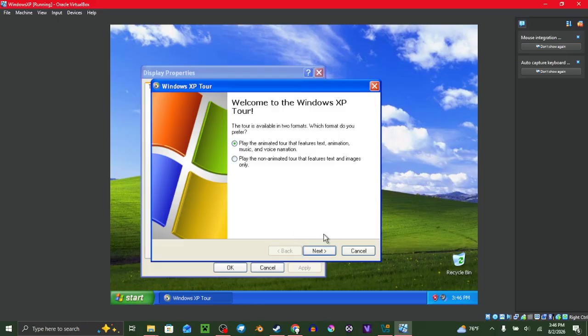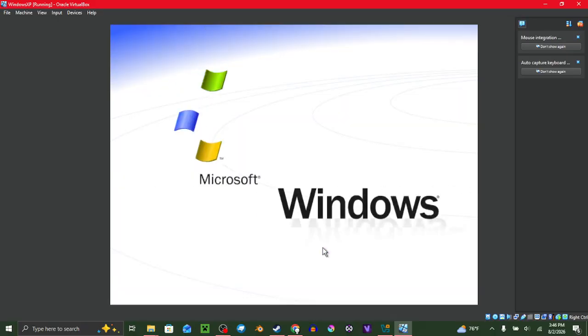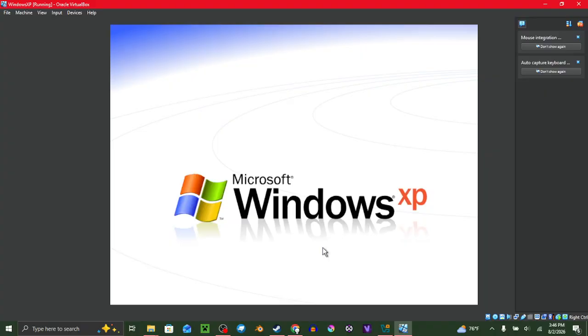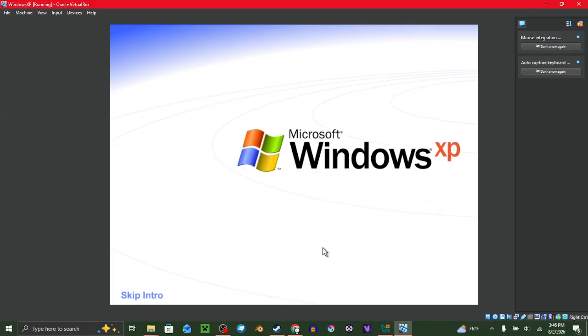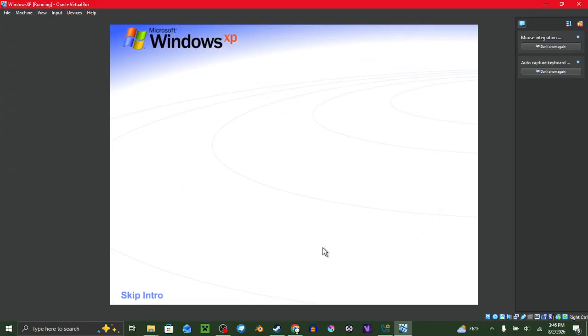Windows XP tour. Welcome to Windows XP from Microsoft, the new version of Windows that brings your PC to life. Experience the best. Experience Windows XP.